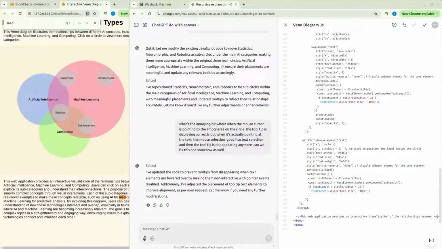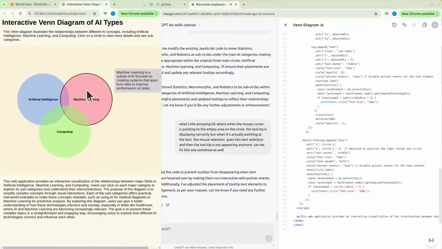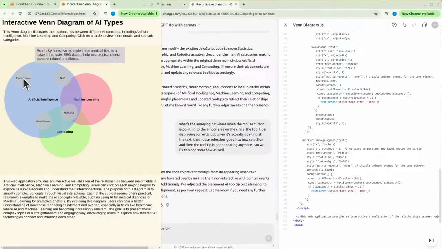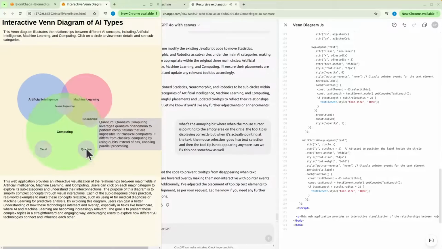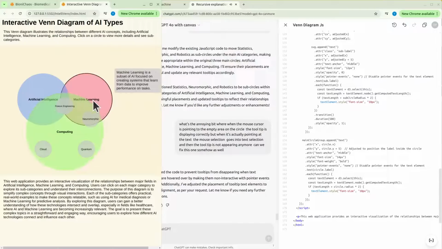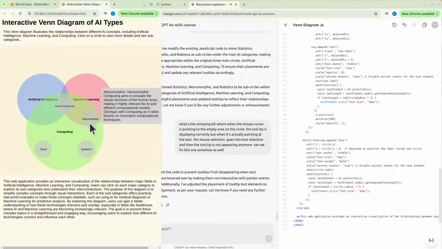I've updated the code to prevent tooltips from disappearing when text elements are hovered over by making them non-interactive with pointer events disabled. Additionally, I've adjusted the placement of tooltip text elements to improve alignment as per your request. Let me know if you need any further modifications.